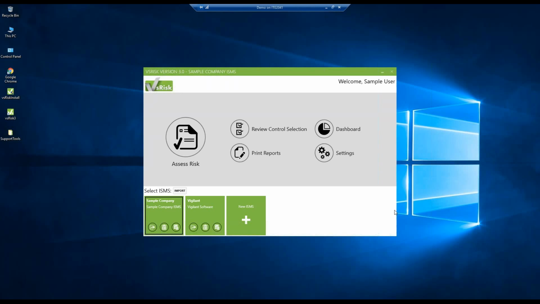Craig, is it possible to redirect the database to a different folder for a standalone install? It's not. vsRisk will automatically find itself on the primary drive. That cannot be modified, I'm afraid. Okay, I think that's all of the questions that have come through.